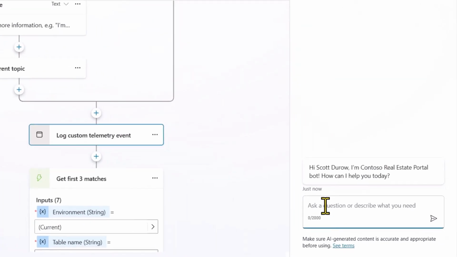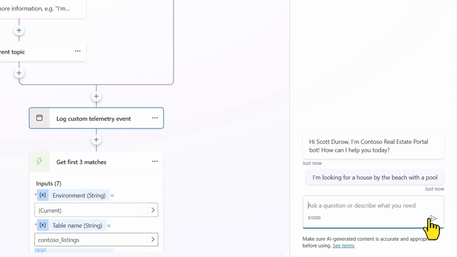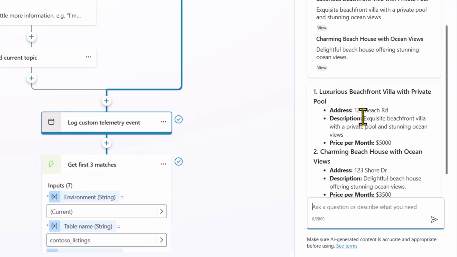I can test it first inside the designer here, so I'm going to ask for any listings that are by the beach with the pool. And this will convert my natural language query into an OData query and then show the results using an adaptive card. So that's working great.